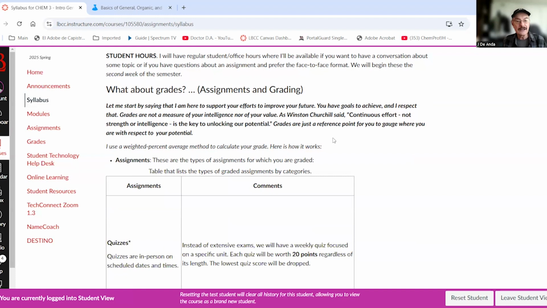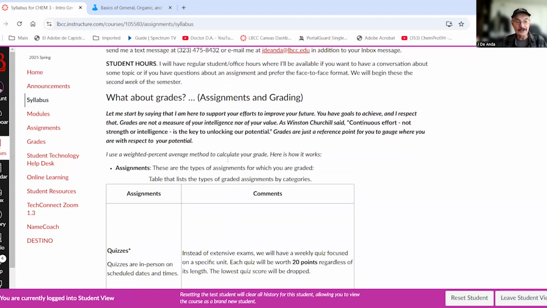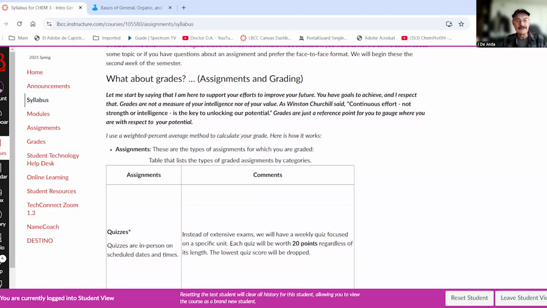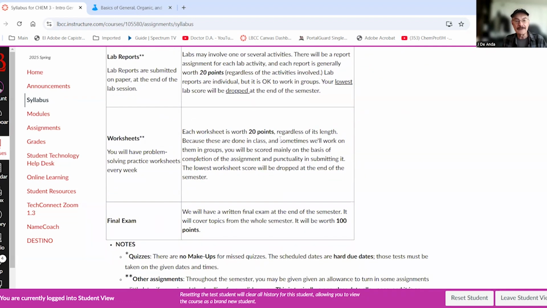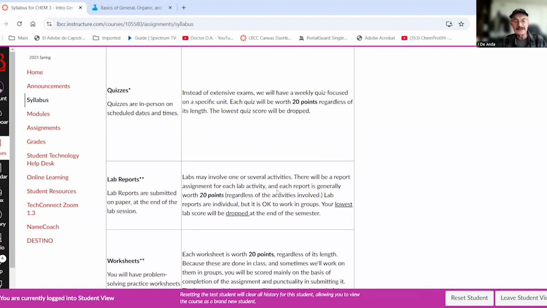All right. So here are the types of assignments we're going to have. I'm sorry, I don't like grades. I don't think they really reflect totally your level of understanding or intelligence or anything like that. But we had to have some tool for reporting your progress. So we have, like I said, quizzes, lab reports, worksheets, and a final exam. Please read this section here.